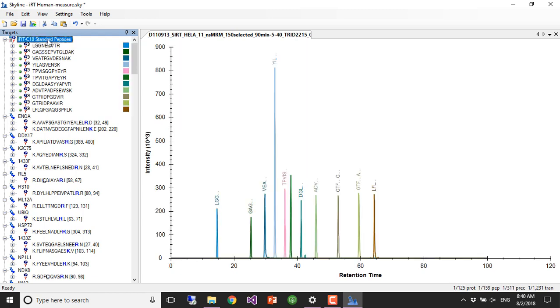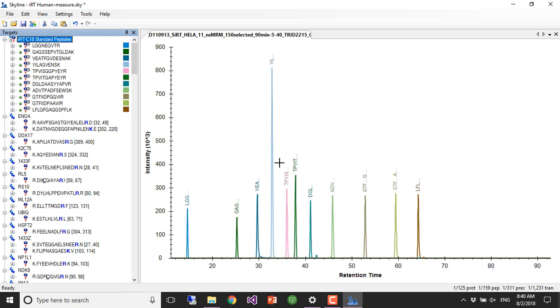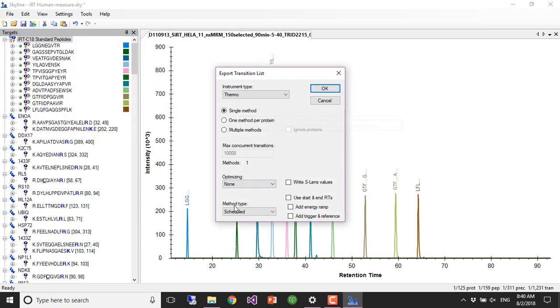So in this case, the way we were doing things before iRT was, for that rat plasma data set, I think I mentioned we did 5 unscheduled runs or 6 unscheduled runs in order to predict where all the peptides were. And now we can just measure the iRTs once, and now we could predict where everything else is. So if we wanted to now go File, Export, Transition List, we could have a scheduled type transition list that's automatically chosen because of our iRTs.